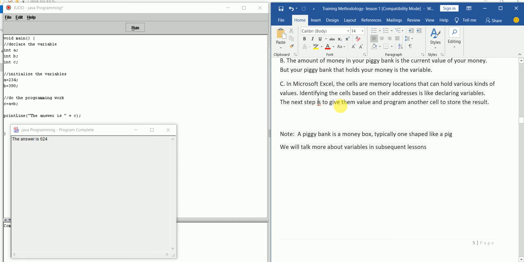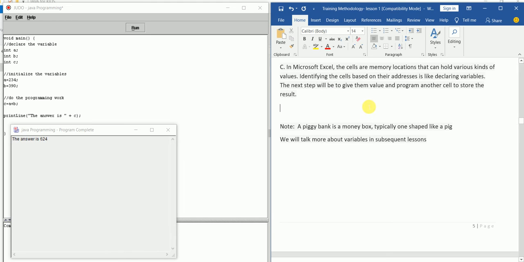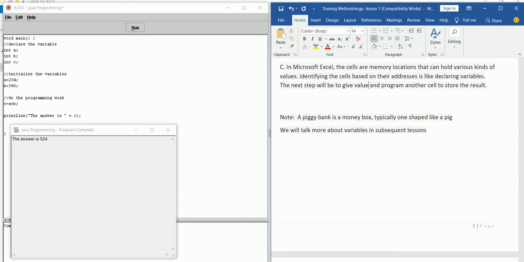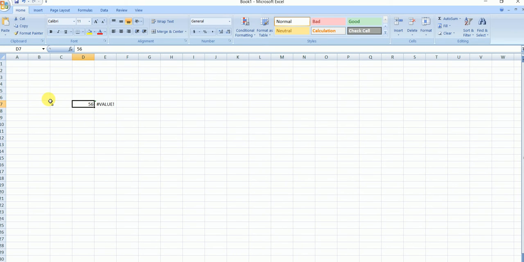So let me illustrate this. The next step will be to give values and to program another cell to store the results. So let's illustrate and see how Microsoft Excel can help us to understand the concept of variables and values. Now, this is a Microsoft Excel platform.